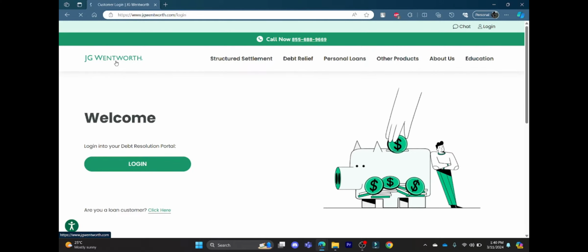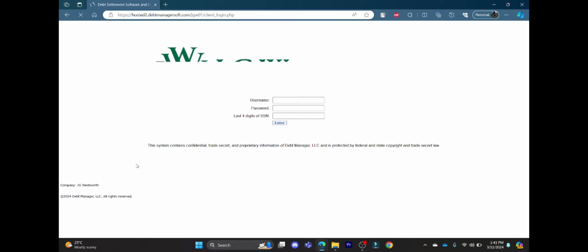It will take you to the official page of JG Wentworth, and on the top right hand corner you can see the login button. Click on it, or as soon as you open the JG Wentworth website you can see the login button is right here. So go ahead and click login.